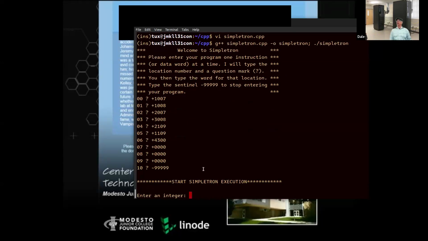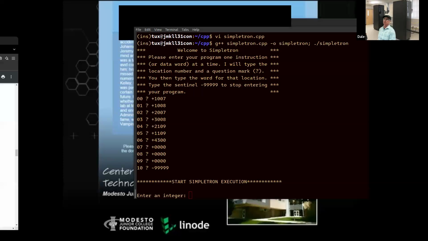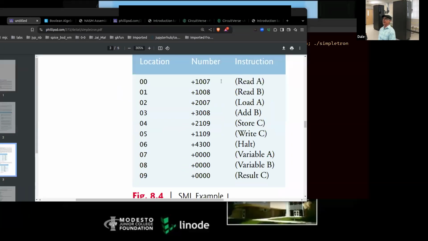Enter an integer. So by looking at the opcodes here, it's reading A, it's reading B, it's loading A, it's adding B, it's storing C and writing C, then it halts, and then it returns the result. Okay. It's very, very primitive, but it's enough to get it to work.